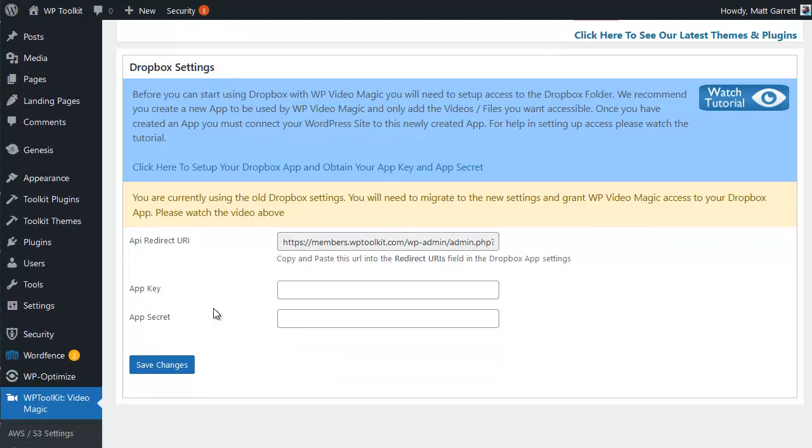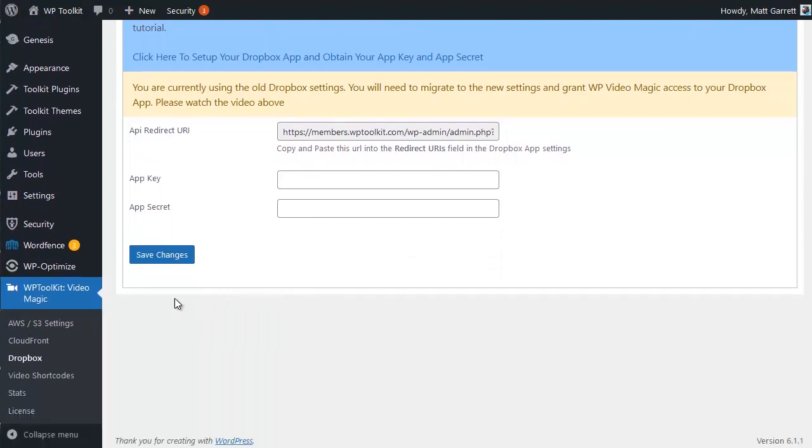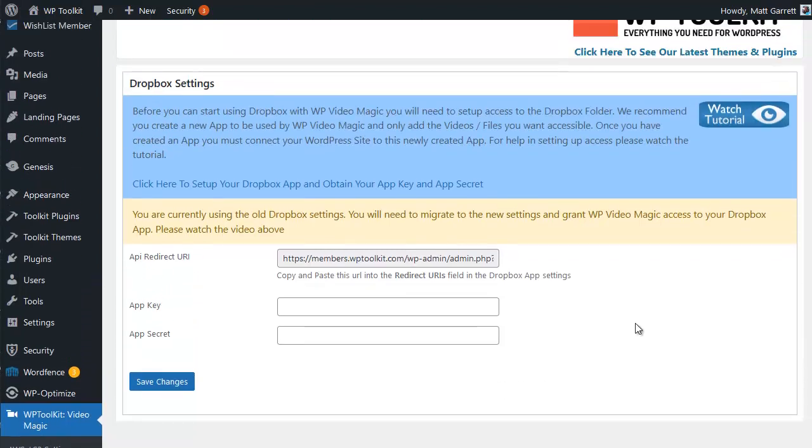Once you've installed WP VideoMagic and set up your license, you'll simply need to come to the WP VideoMagic menu here and choose the Dropbox option. You should then end up with a page that looks like this. Remember, the tutorial videos are accessible here.